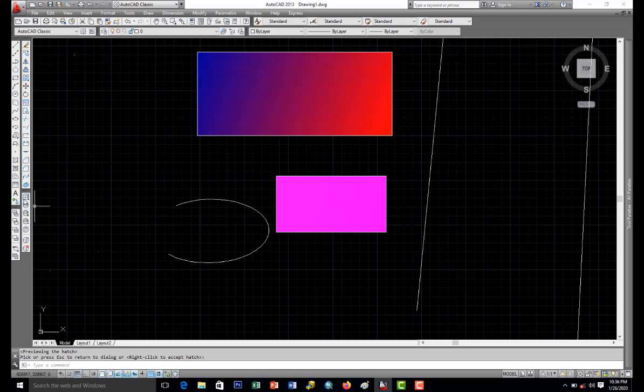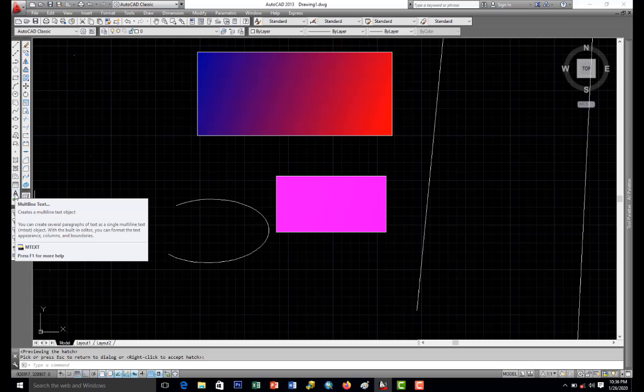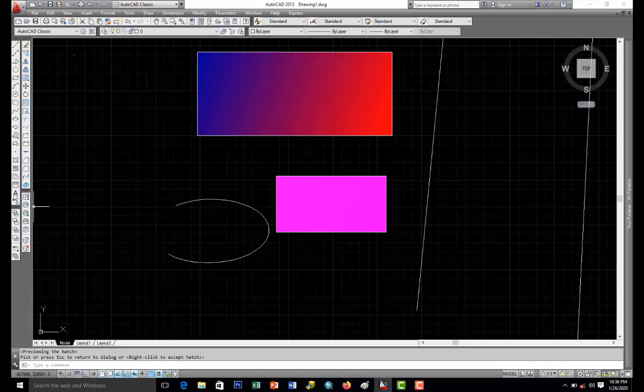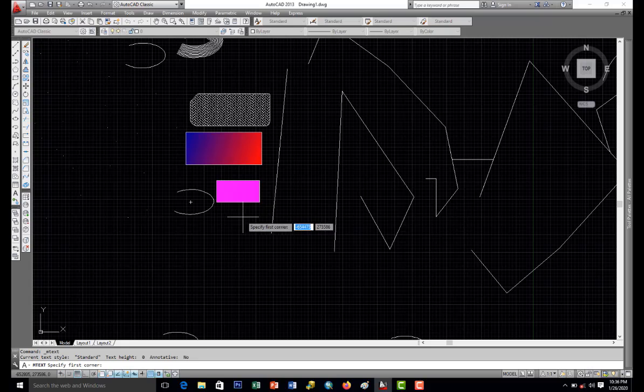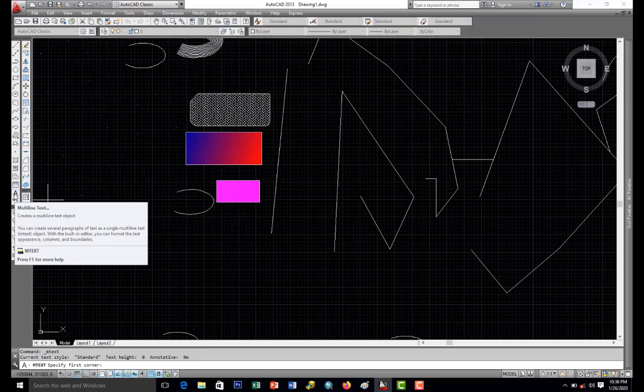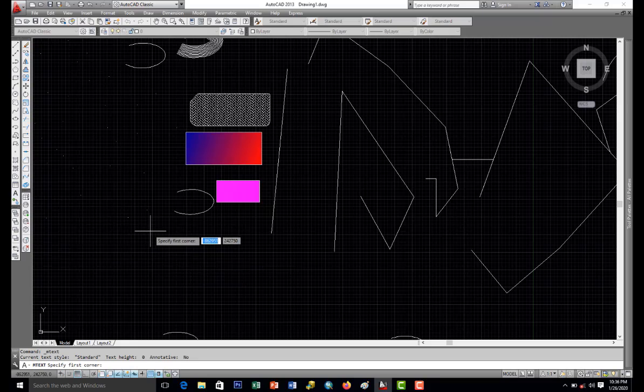Then I'll also be talking about the multi-line text. Multi-line text is a tool you use when you want to write letters or text on a drawing. What you have to do is click on the multi-line text choice. Once you do that, left click once.